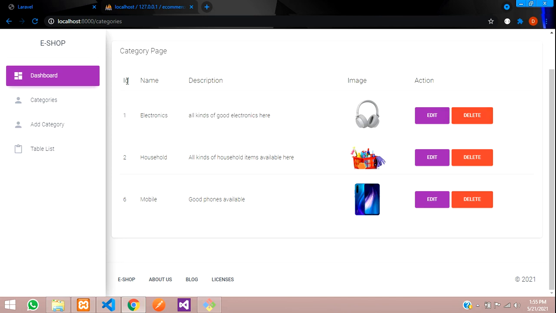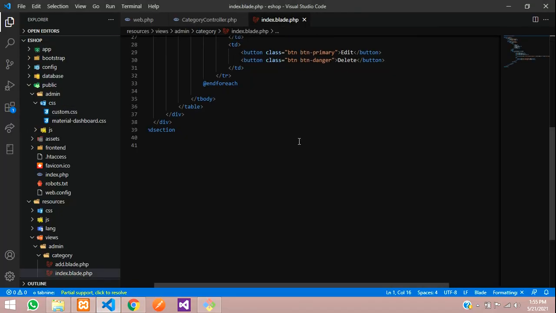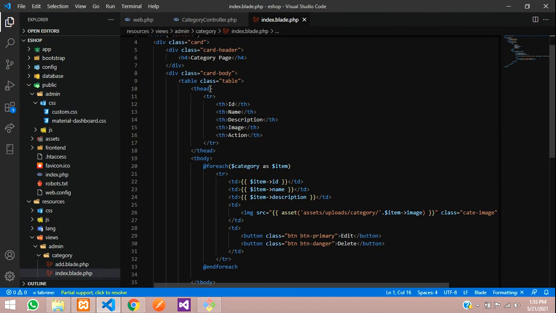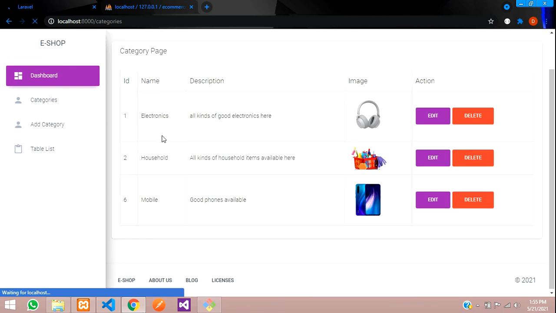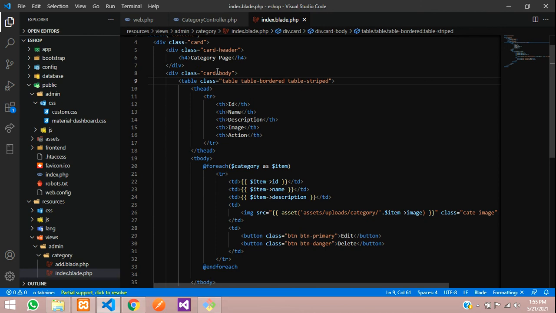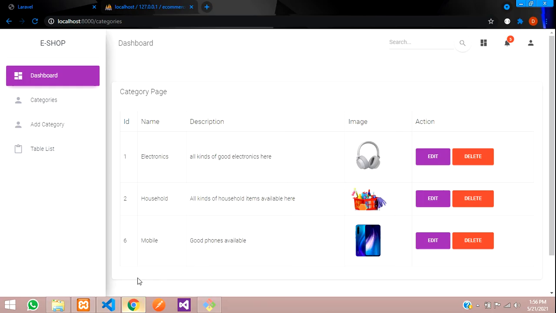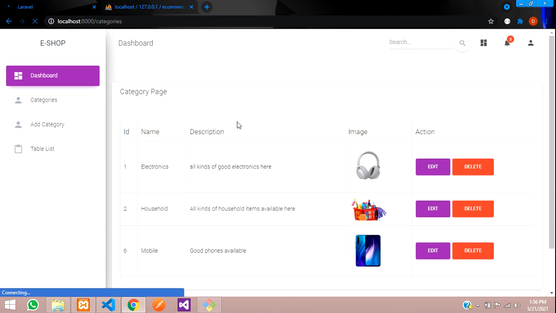So let us just improve this design a little bit. I'll just close this, and in the table class I'll give table table-bordered table-striped. Okay, save and refresh. Okay, done, and let us add one horizontal row over here after the header. So here hr, save and refresh. Okay, looks good.